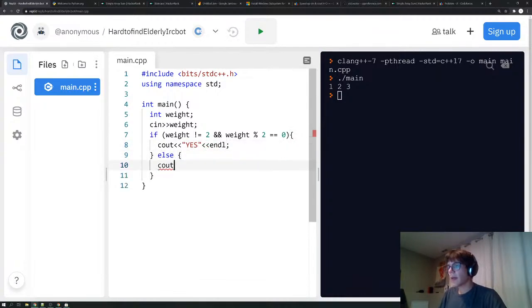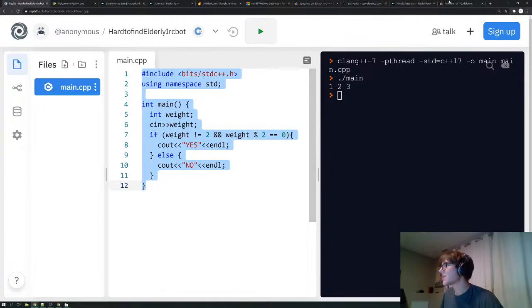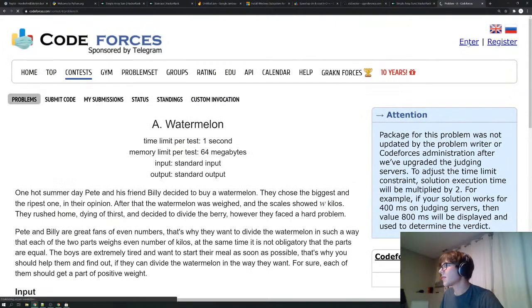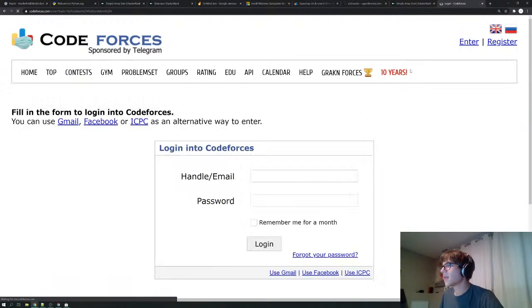And here we go. Once we have our code, all we have to do is copy and paste this, go on to Codeforces. You want to make sure you've signed up with a Codeforces account. So here I'll sign in.